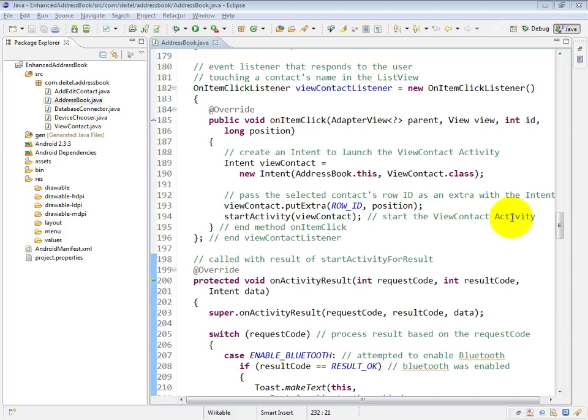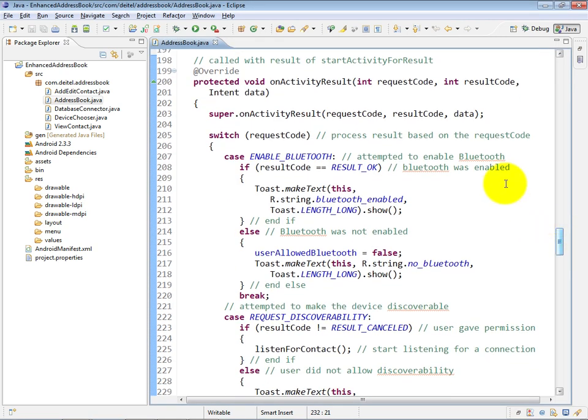The implementation of our view contact listener that starts here on line 182 is identical to that from lesson 10, so we're going to skip over that in this video and move on to the onActivityResult method. Now, as you know, this method gets called when you launch another activity from this activity with startActivityForResult, and that other activity is now returning a result back to this activity.